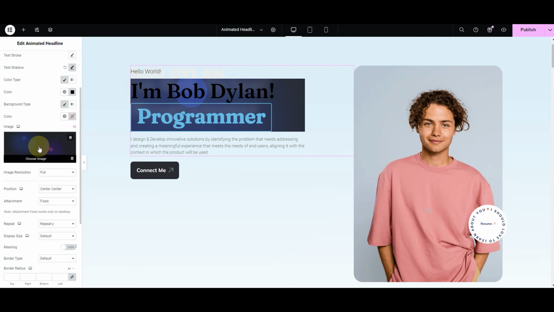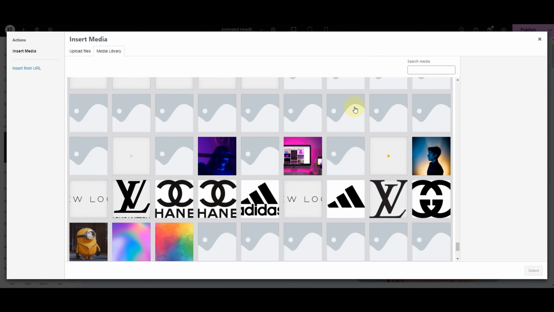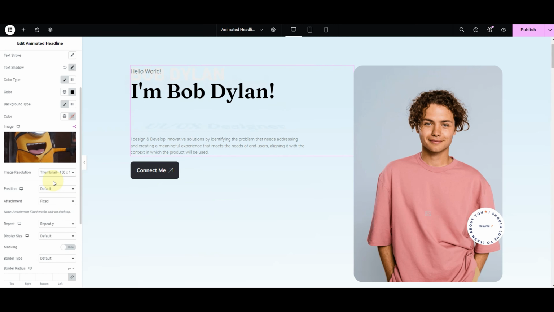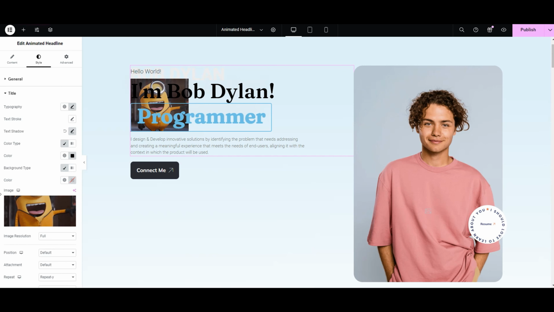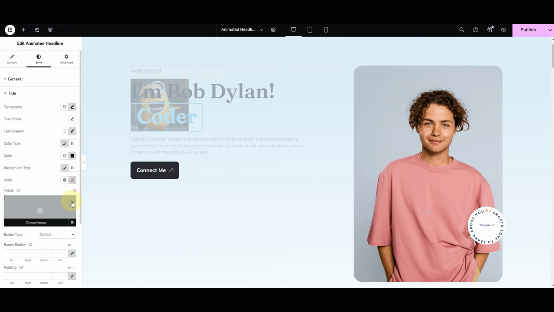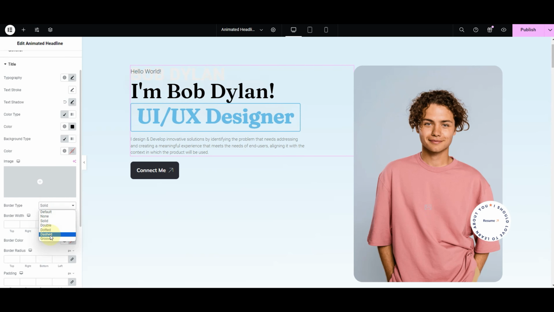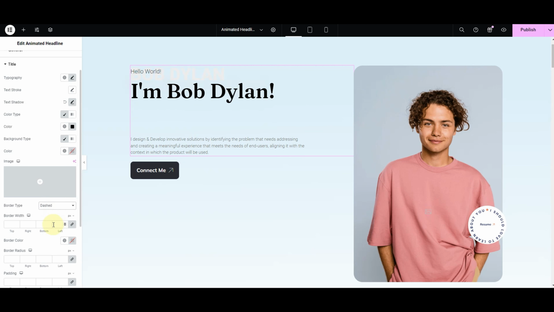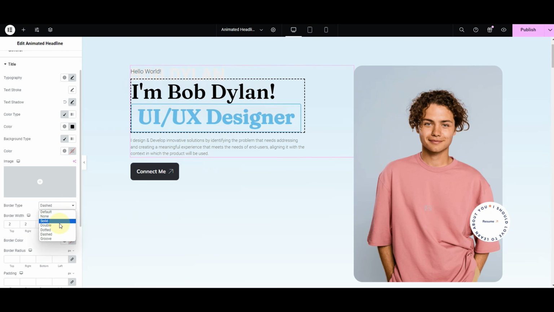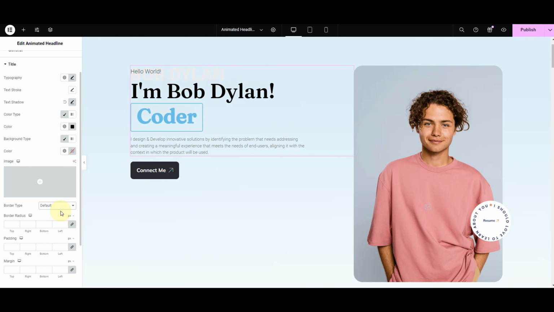Oh, you can also insert a GIF. Let's try for the GIF. Oh, let me adjust some settings for it. It looks cute, right? I'm sticking with the default color. If you like to have a border for the title, let me increase the width so it can be more visible. I'm selecting default in the border type.